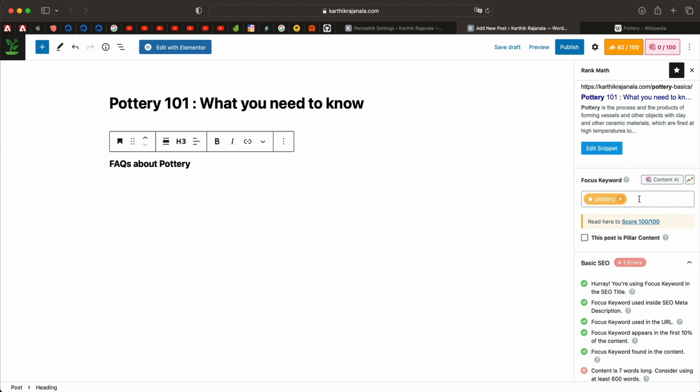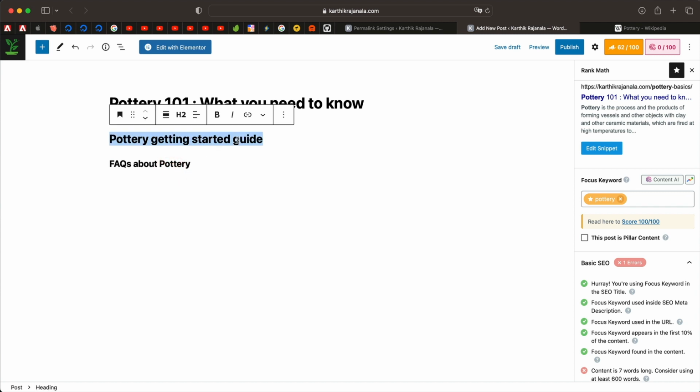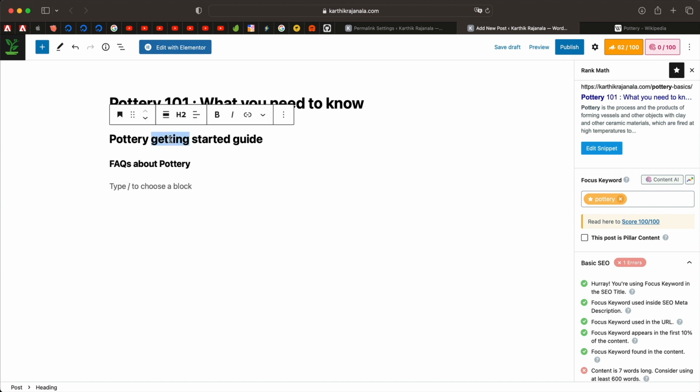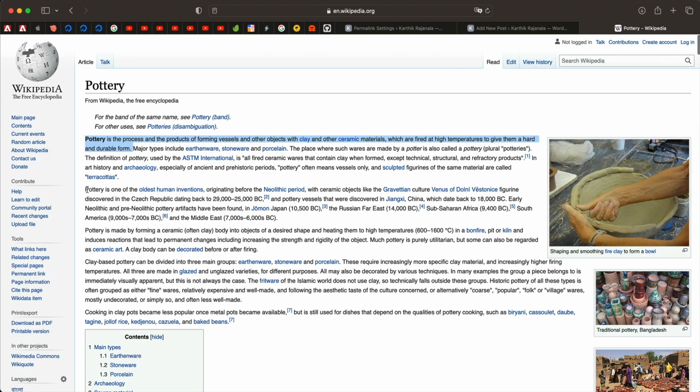So pottery is our main keyword, which we need to optimize for. So use some headings, and they do not necessarily have to have the focus keyword. Don't make it forced. It should be natural. So FAQs about pottery, it's quite natural. Pottery getting started guide is also quite natural. Now you can put in your data in between, write your content.